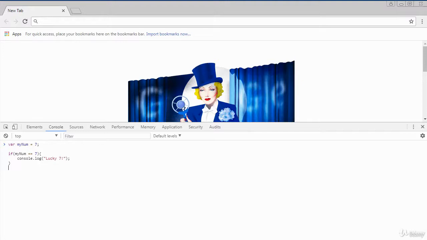So in my console, I've got a variable here that I've defined called my number, and I've given it a value of 7, and I'm using an if statement, which is a conditional statement, to test a condition. So I'm checking if the variable called my num is equals to 7. If it is, this code here will be executed, which says console.log basically means it will print out this message inside this console. It will say lucky 7 if the condition is true.